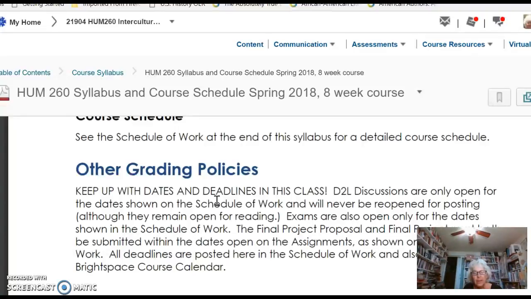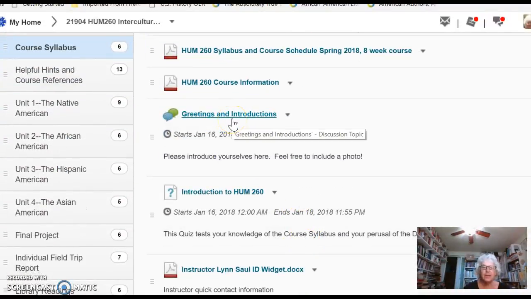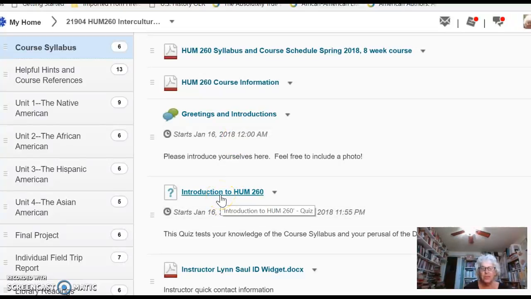Ideally, you will have completed at least Writing 101 or be taking it right now because you're going to need a lot of the skills that you learn in that class. In addition to the writing, this is also a class that focuses on diversity. And there's information in the syllabus about that. In addition, on the syllabus page, there's a link to the discussion where you will introduce yourself and the Introduction to Humanities 260 quiz, which you need to take.